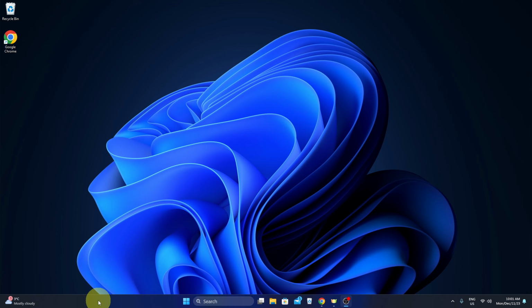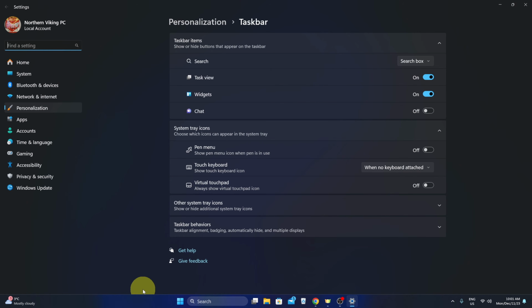So what we're going to do is find an open area on our taskbar here at the bottom. So right here will work great. And we're going to go ahead and right click in that area, not left click, but right click. And a tiny little menu is going to pop up, and we'll see it says taskbar settings here. We can go ahead and left click on that. And it's going to open up the taskbar settings.